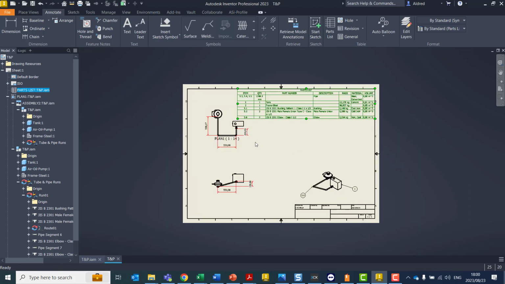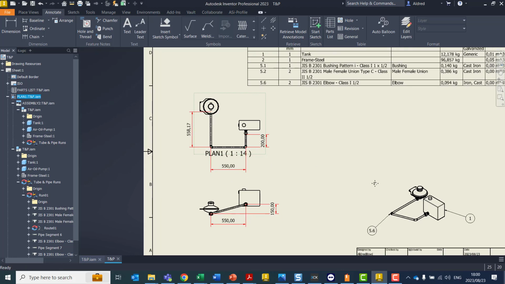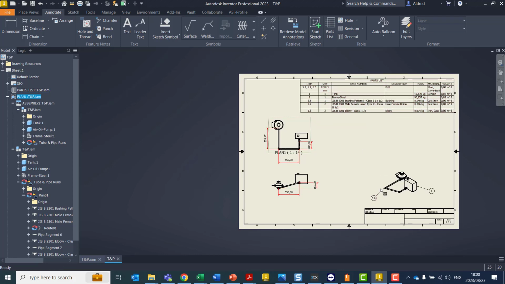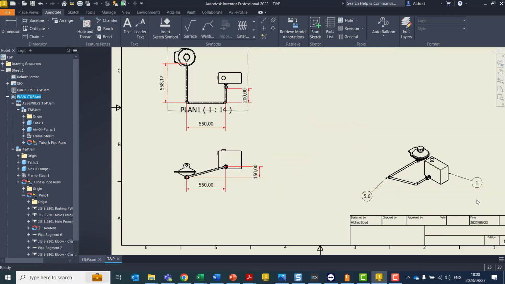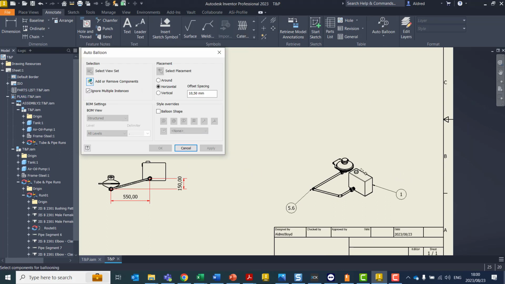So that is just to quickly show you how we're able to take a tube and pipe design in Inventor, get our center lines so that we can get a very accurate drawing of the lengths of the tube and pipe, and then on the parts list we're able to get our individual numbers over there. So you'll see over here 5.6, it was 5. I just need to add the rest of my balloons over here.